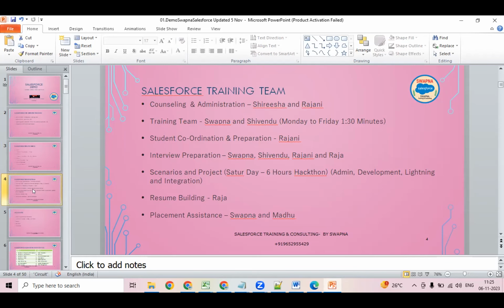Then student coordination and preparation. When they teach you, there should be one person to prepare you. So Rajni will be running behind you for assignments and interview questions for your studies.